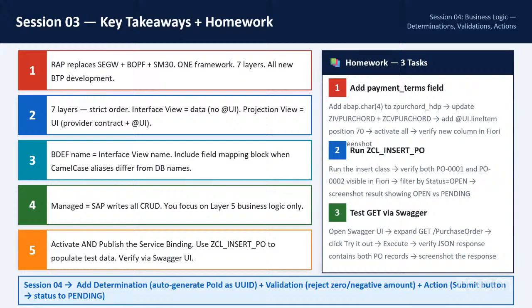As projection on, we give the interface name. And the third one is the behavior definition, where we use the interface name to define it and include the field mapping block as well. And fourth one is managed. Managed means in behavior implementation, we haven't created any CRUD operation. SAP automatically does those CRUD operations. So we only focus on layer 5. Okay. Next, the fifth golden rule is we activated it and we published our service.